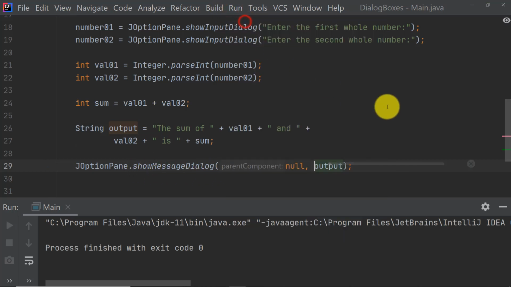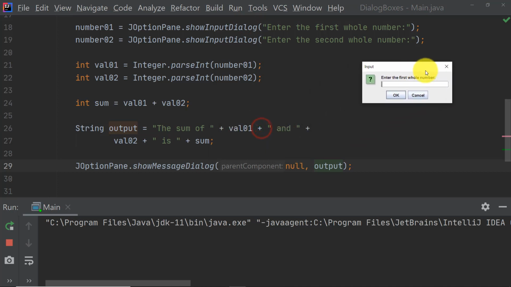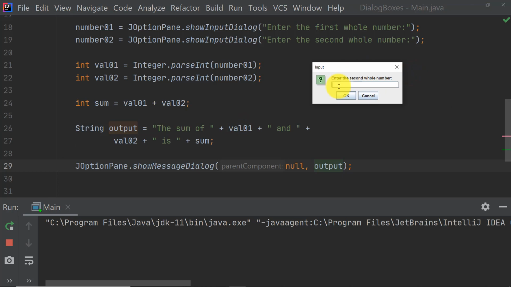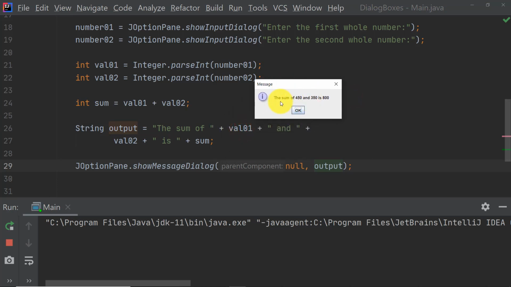So let's run this application. All right, so here is the message, enter the first whole number, which is here inside the parentheses of this method showInputDialog. So let's enter the first whole number. It could be any whole number, like 450. Okay, let's enter the second whole number. It could be any whole number, 350. Okay, and here is the result: the sum of 450 and 350 is 800.